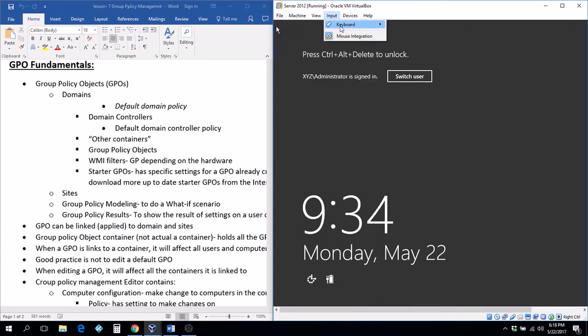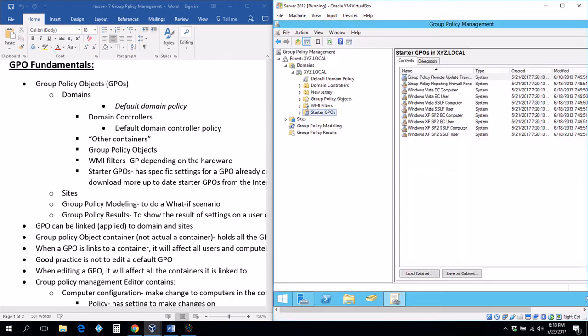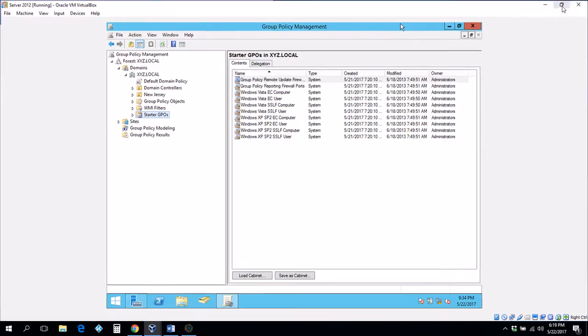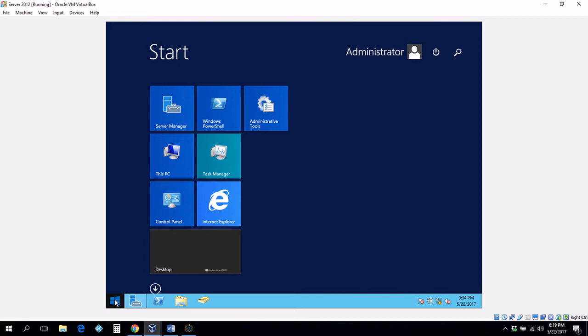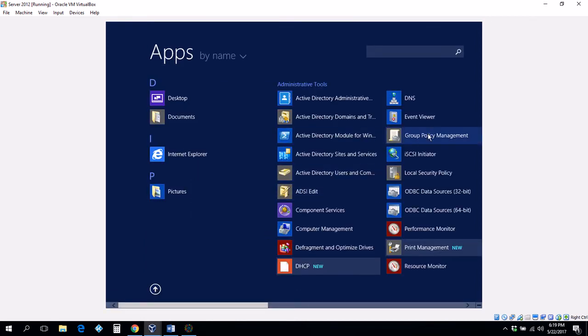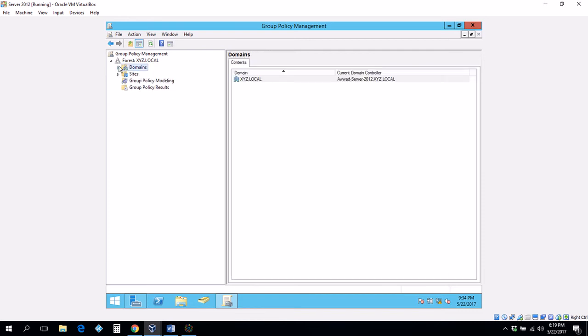So let's just do Control Alt Delete and get into our server. When you get into our server, the first thing you want to do is go to Group Policy Management. When you go to Group Policy Management, you'll see your forest. When you open that up, you'll see domains, sites, which we really don't have, so you can expand that if you want to. There's something called group policy modeling, which we'll talk about later on, and group policy results. Again, we'll discuss that later.